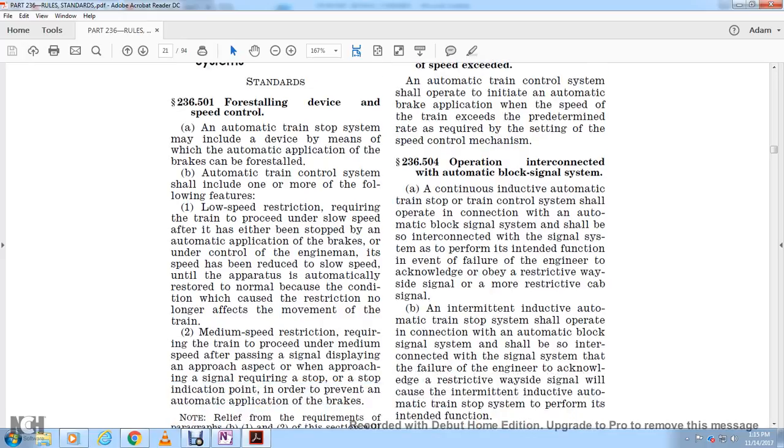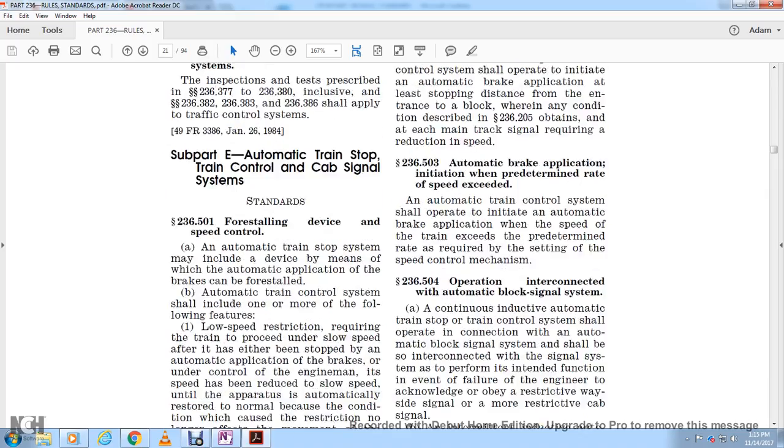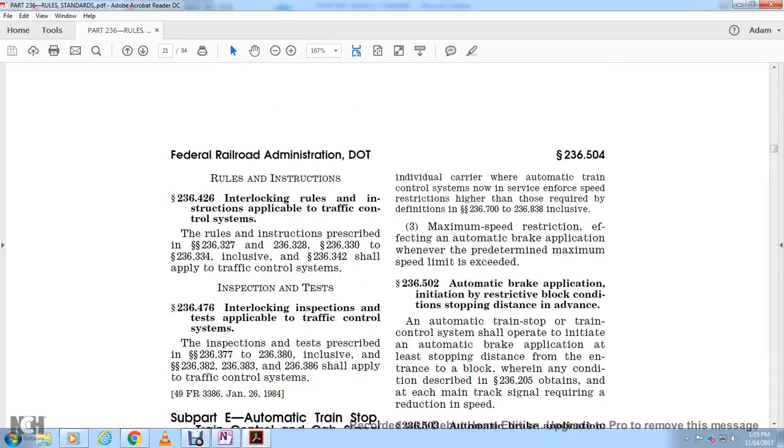Two, medium speed restriction, requiring the train to proceed at medium speed after passing a signal displaying the approach aspect, or when approaching a signal requiring a stop at the indication point, in order to prevent an automatic application of the brakes. Three, maximum speed restriction, which may cause an automatic brake application whenever the predetermined maximum speed limit is exceeded.